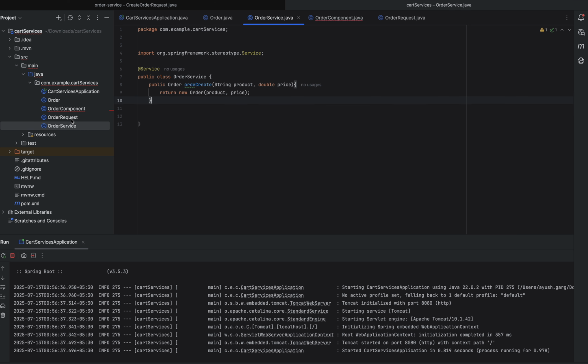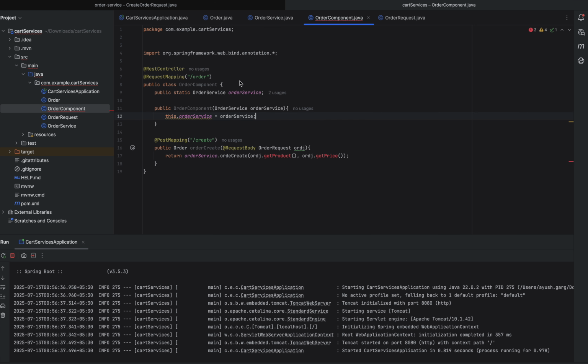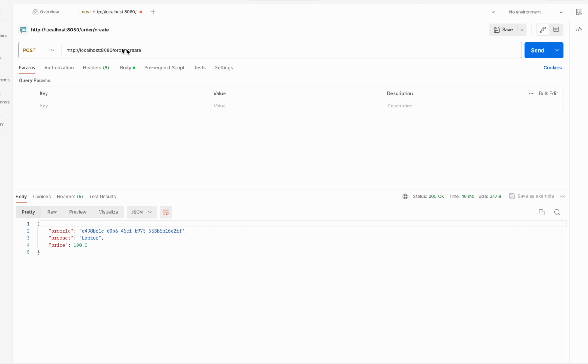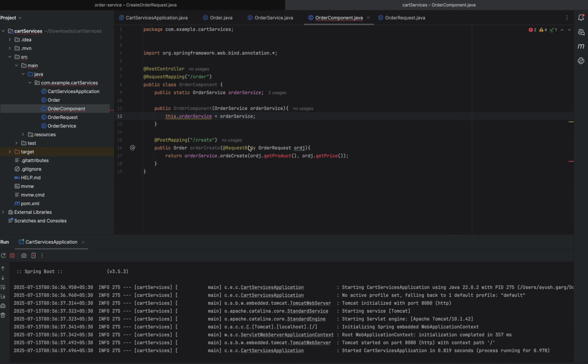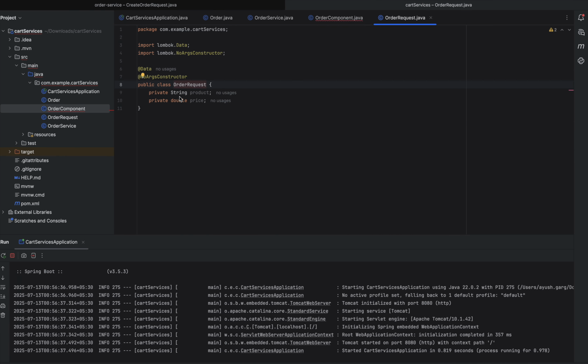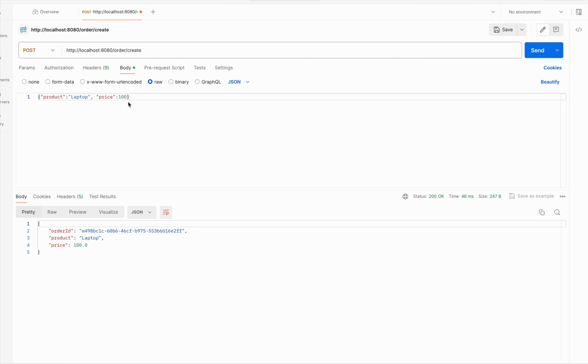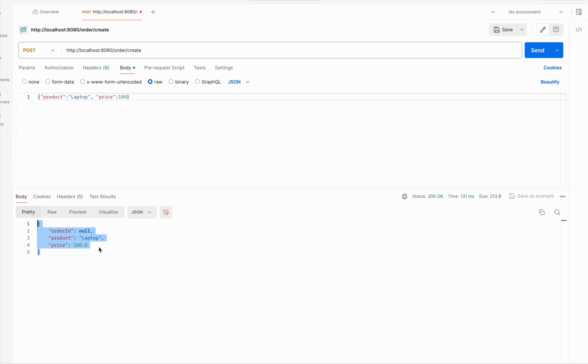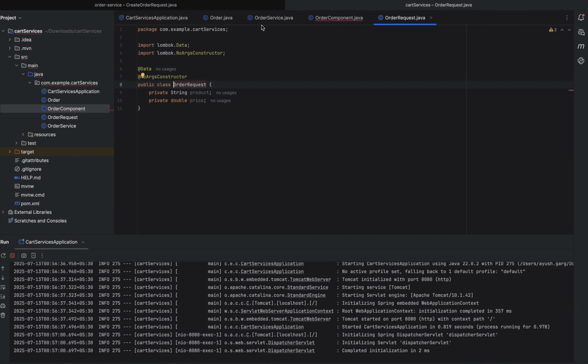So what API did we create? We created the API slash order slash create. Let's go to Postman and enter slash order slash create. What is the object type? This is the object type, that is product and price. We are passing the product and price. Let's hit it, and we get this. Okay, we are getting the order ID as null. Why? Because we are not setting it here. So let's set the order ID also.